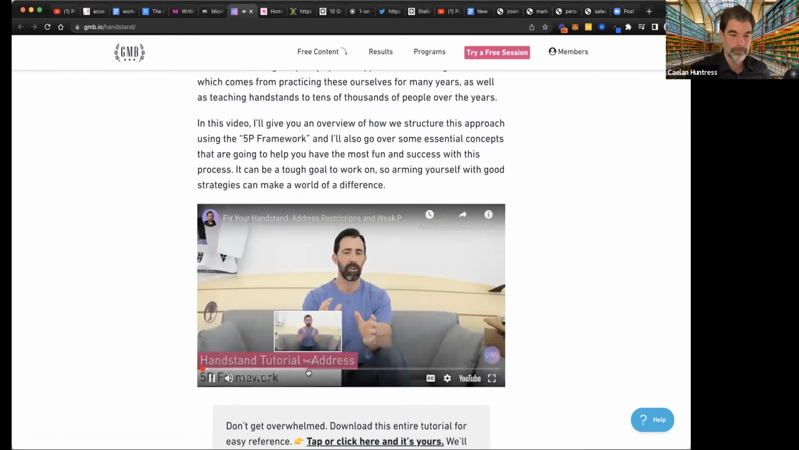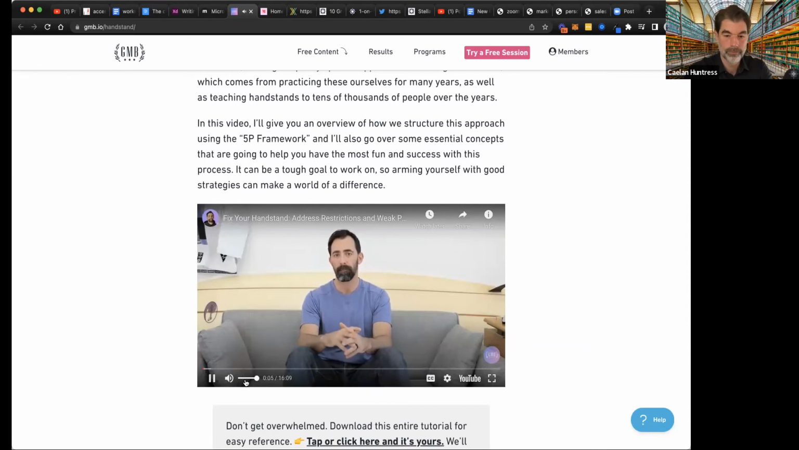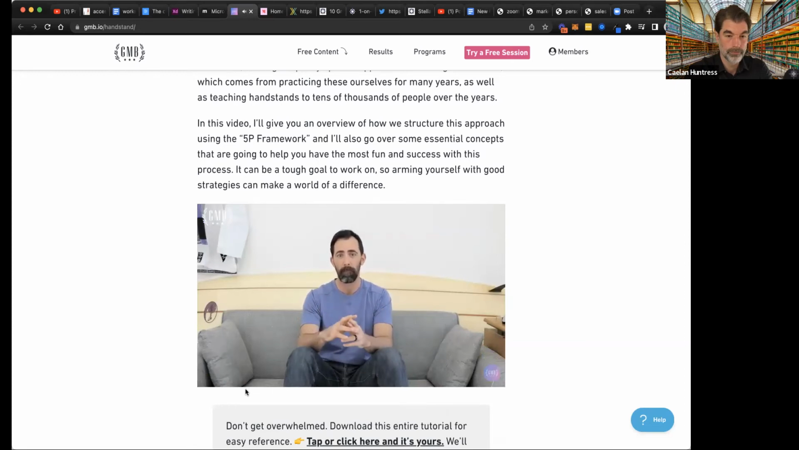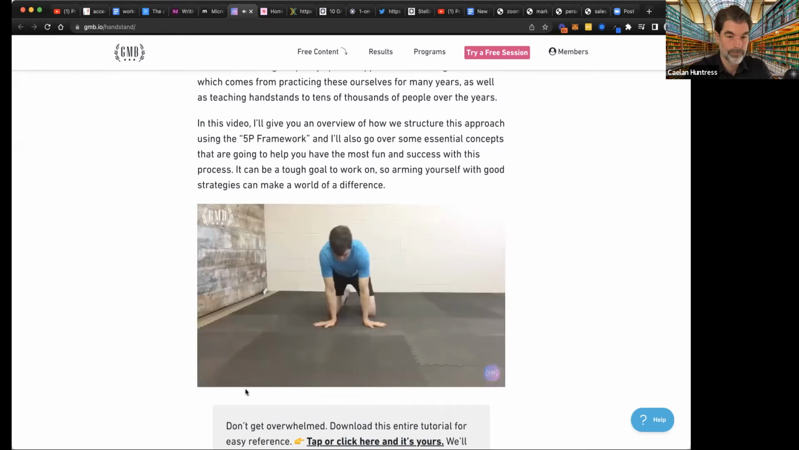When working through your handstand session, we'll be using the 5P framework. Now, the 5P framework is where we're looking at prep, practice, play, push, and ponder. Now, for every session, you're going to start off with your prep work. This is basically just making sure that you're good and ready to start working on the handstand, no matter your level. This could be wrist warm up, shoulder warm up.